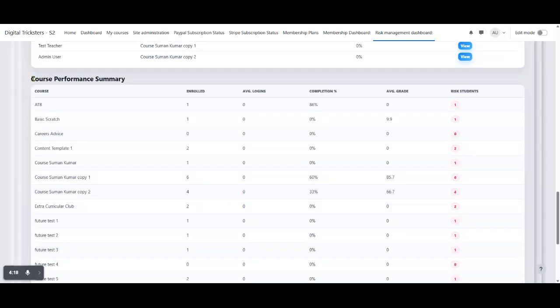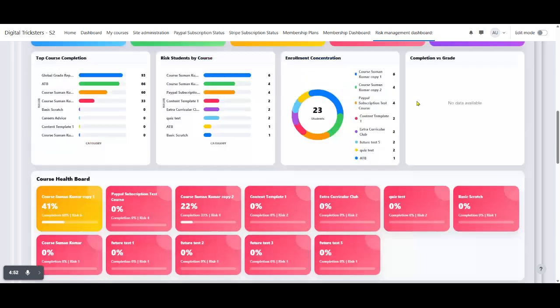Then we have the most important part, the course performance summary. We see all these courses, enrollment and at-risk students. We see one student is enrolled and he is at risk because he is not logging in, not pursuing regularly and doing steps. When I click on this it appears, and I can click on that user to go to a more detailed view of the user.